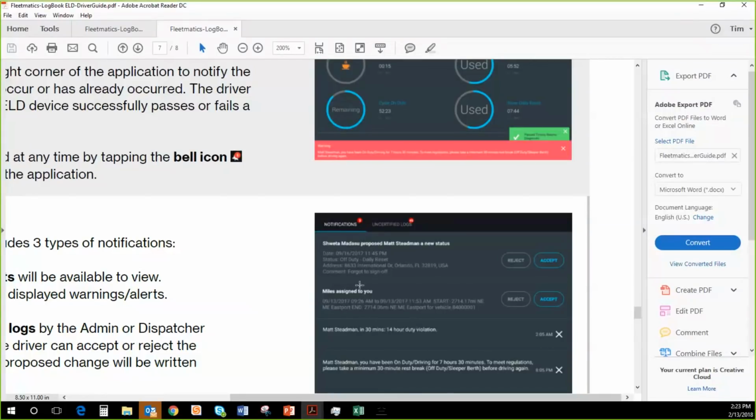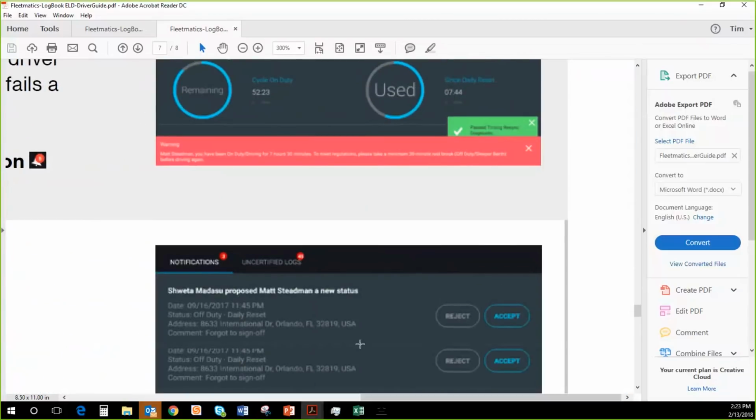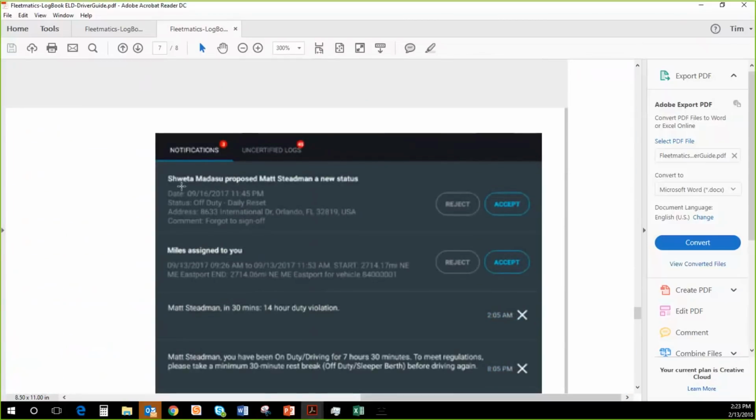And so under here, we had the admin make the change to this particular person, Shweta, and I'll blow up the screen a little bit so you guys can see it. Shweta is our actual logbook ELD team lead. And in this example, she's our admin. So she proposed the change to Matt Stedman's driving status. And as you notice down here, there was a comment. She had to leave a comment as to why there's a change, and it's forgot to sign off. So Matt forgot to sign off for, let's say, the weekend. So he had to go in and certify that day, even though he knew it was wrong.